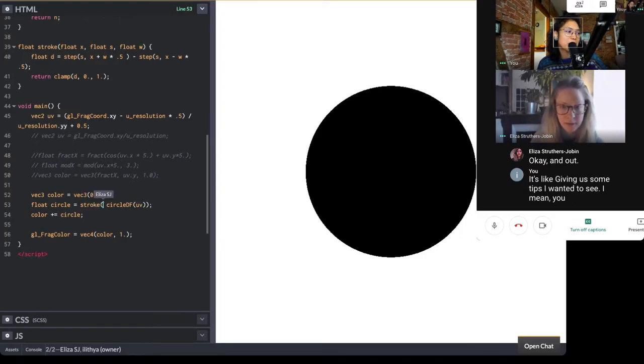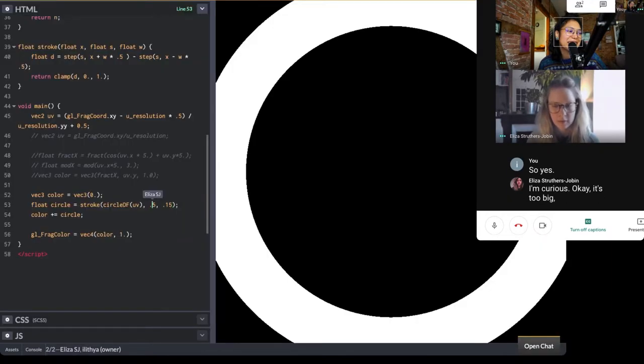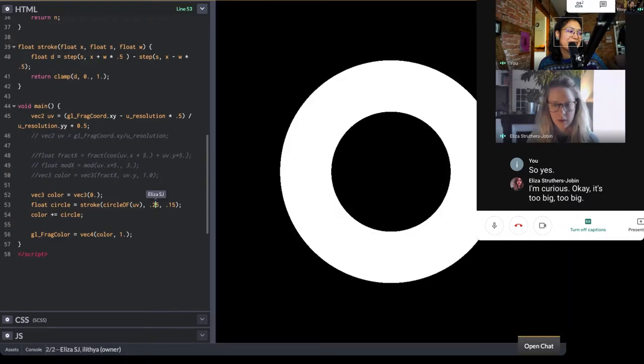You're applying your stroke thing, but when I was doing Bruno's course, he showed how to do that in a simpler way than your function. Really? I will show you. Yes, I'm curious. It's too big. Oh, here it is. I found it. Really thick. We don't need it that thick.